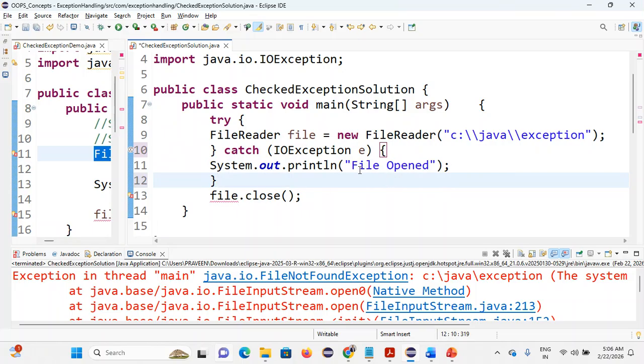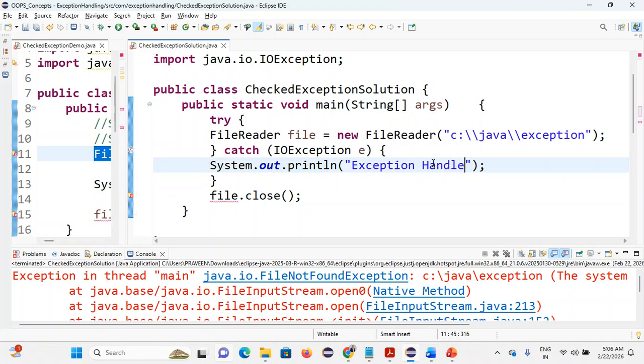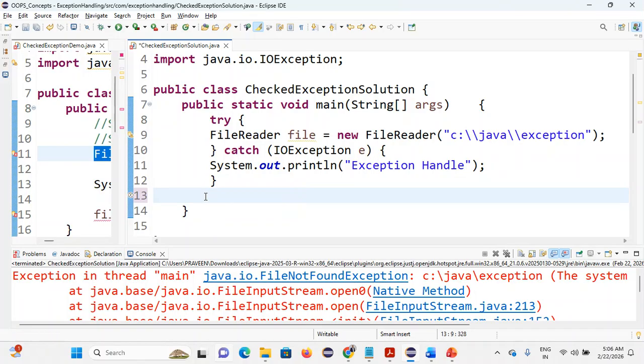Okay, here I'm not opening the file, I'm just solving the problem. Exception handled. A new exception is going to be thrown, I'm going to handle it and then save the remaining lines of code. Going to save the remaining lines of code. Okay.